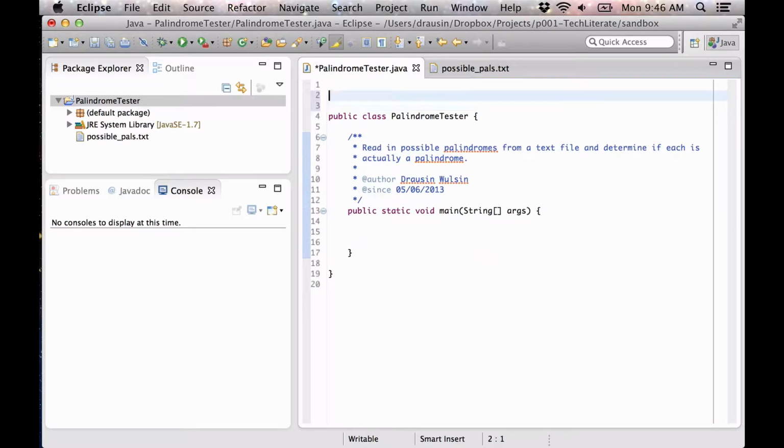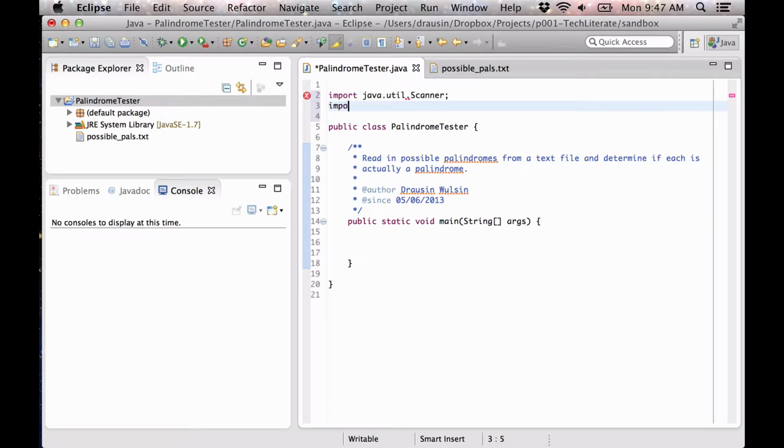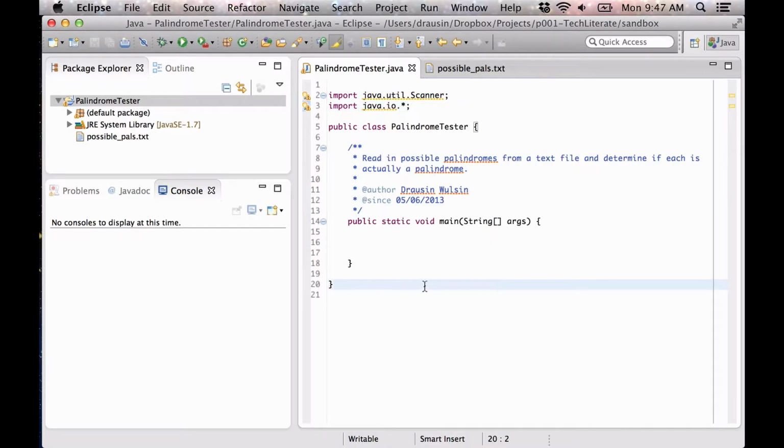So let me include just a couple other of our standard libraries. We're going to include the scanner. Also going to import java.io.star, and this is what we're going to use for our file access to read in our palindrome strings from our text file here. And just one other small thing about JavaDoc, since I haven't talked about it that much.